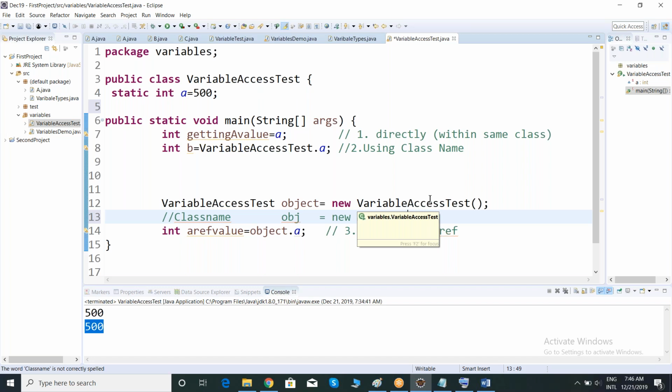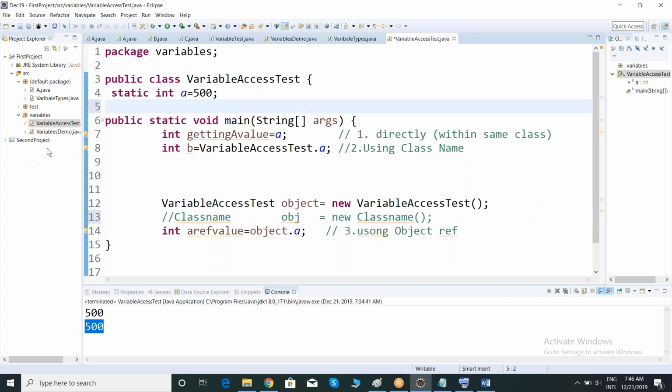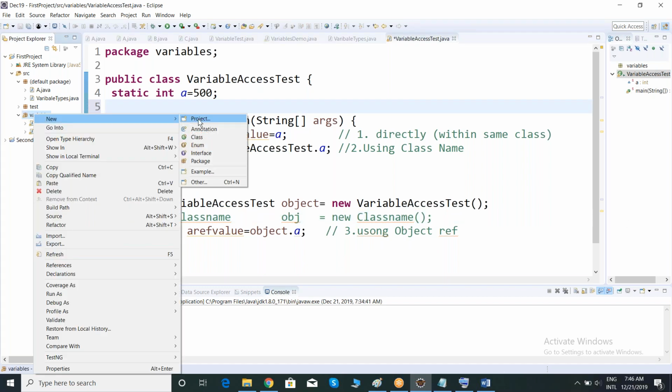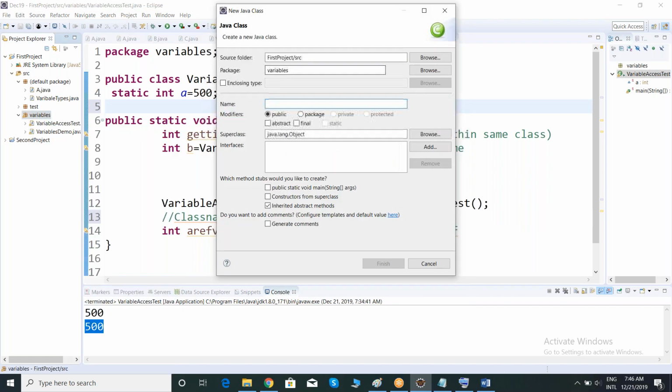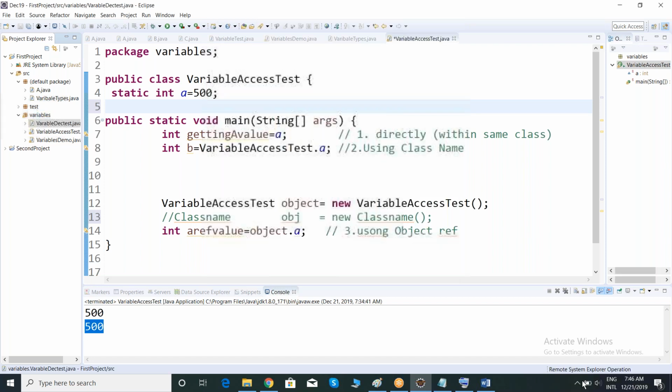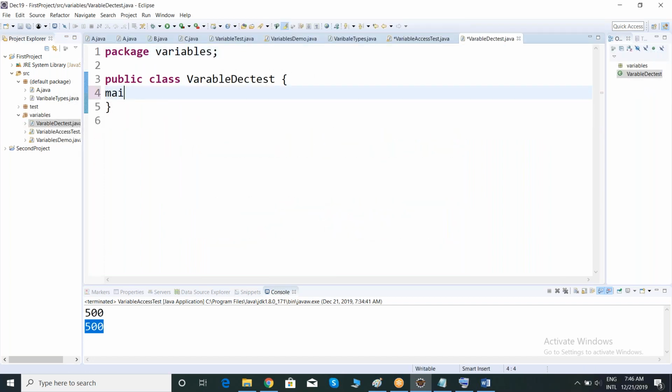Clear? And let me take one more class and discuss one more thing here. Variable test, or else, let me take the main method, obviously.